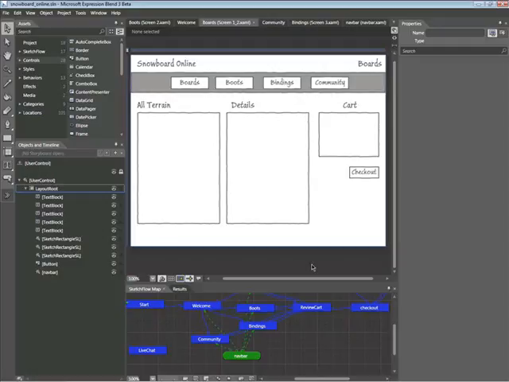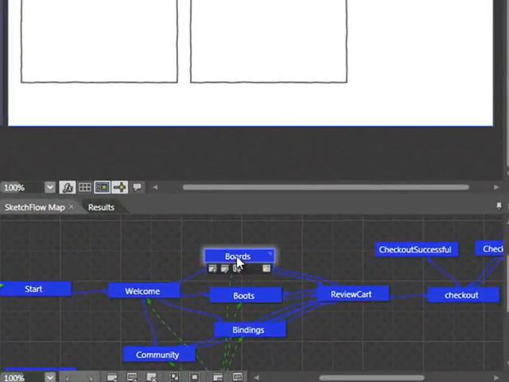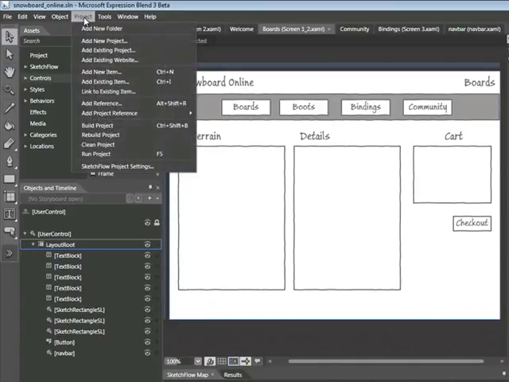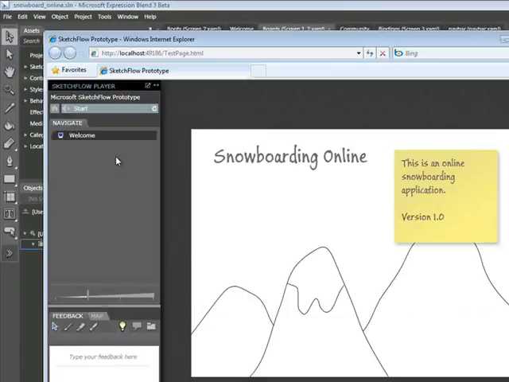You're going to want to go ahead and open up the Snowboard Online project associated with the snippet. Once you open that document, double-click on the board screen in your SketchFlow map in order to see this screen here. Now before we start adding navigation, let's review the way that navigation works within the SketchFlow player. In order to do this, let's choose Project, Run Project.